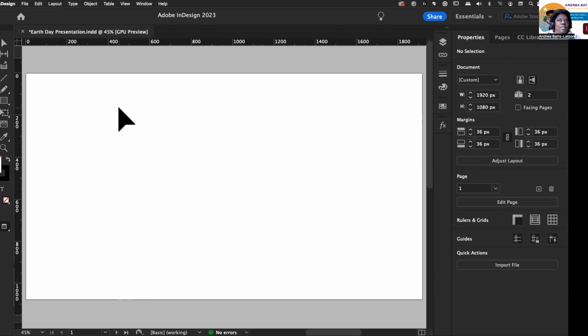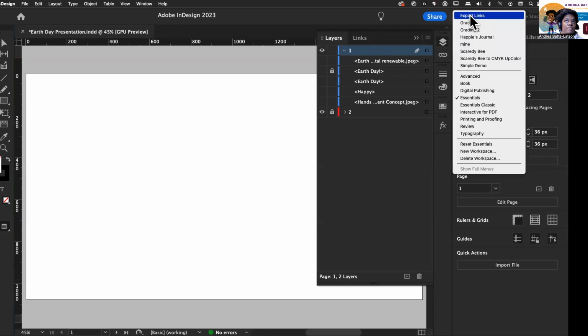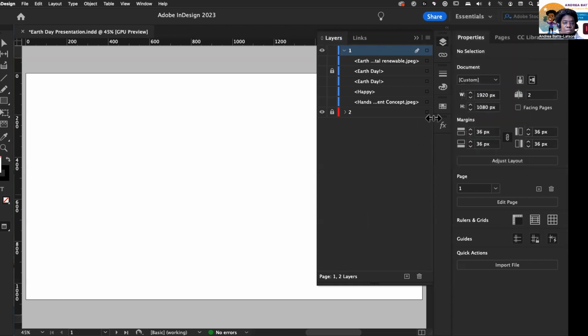I already have most of the stuff in my layers panel to save us some time, because we have other videos where you'll see how to set up your document, how to bring your elements in, how to style them and things like that. We are going to do a little styling today, but a lot of it is already done. So I'm going to click on the layers panel. Also, if yours does not look like mine, go up to your workspace and choose Essentials, because that's what I'm working in. And then you should be where I am.